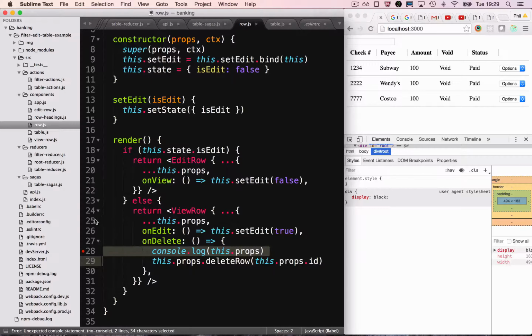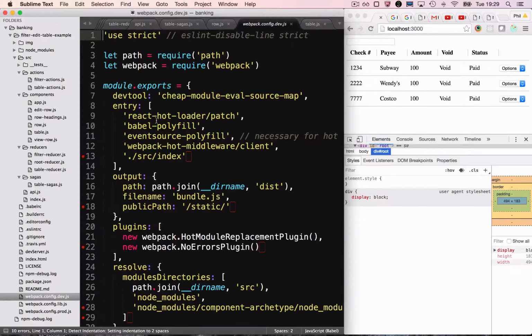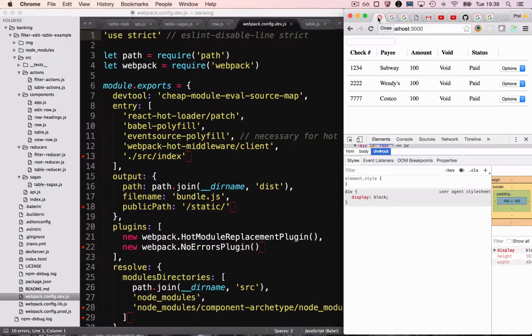And then I've got my Webpack config. And in here, there are some things to make React Hot Loader work. Babel polyfill, that's giving me some ES2015 functionality, and then the stuff related to hot reloading.